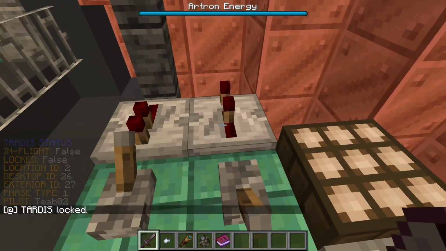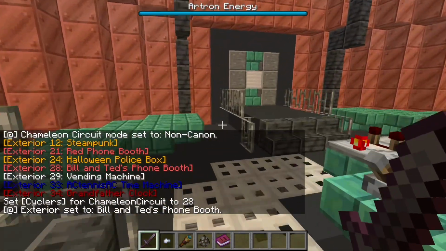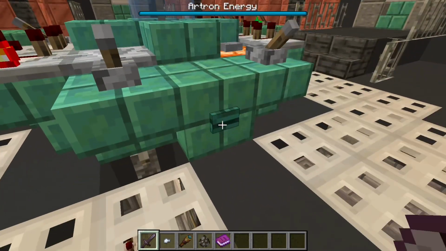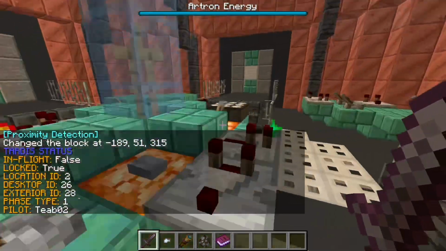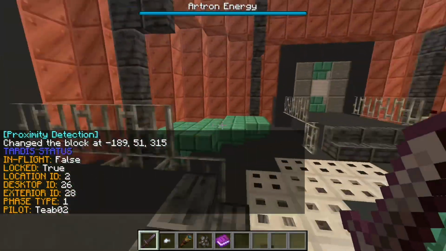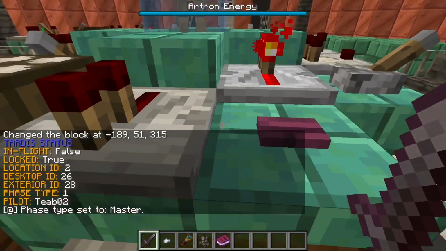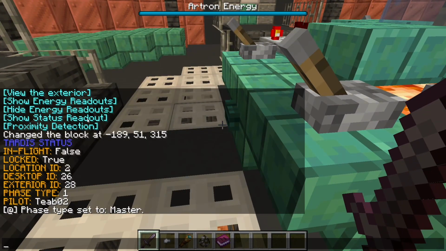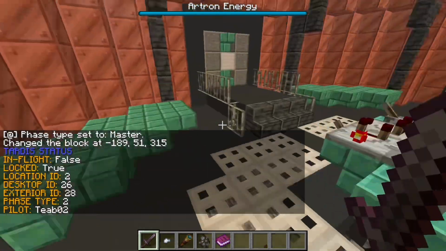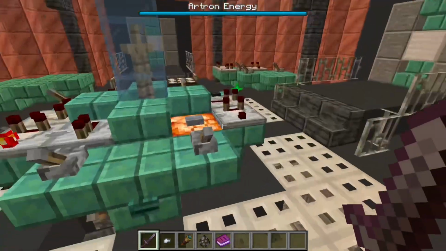We change the exterior to something else. It's going to change all of this. So we click it again, status readout. You see now it'll say locked is true, and the exterior ID has changed. If we went and changed the phase type, that would also change as well. We can literally just go back to here and click. But yeah, exactly what it says on the tin. It tells you the status of the TARDIS, basically.